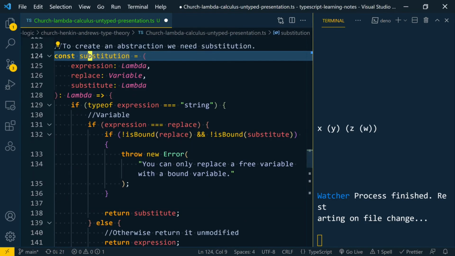So before we actually define our abstraction function, which lets us construct abstractions, we've got to do some substitution, because we're going to have to substitute our free variables in the body of our abstraction with bound variables. And we'll also use substitution later in the next video when we're looking at how we are going to actually reduce these expressions to do computation with them.